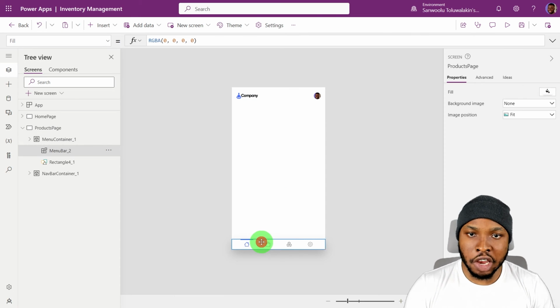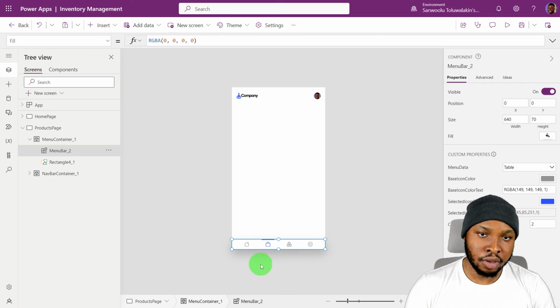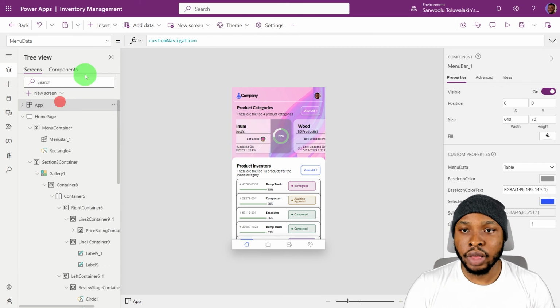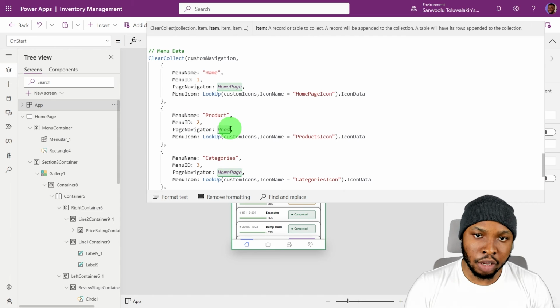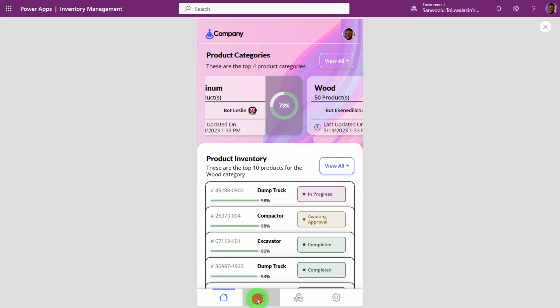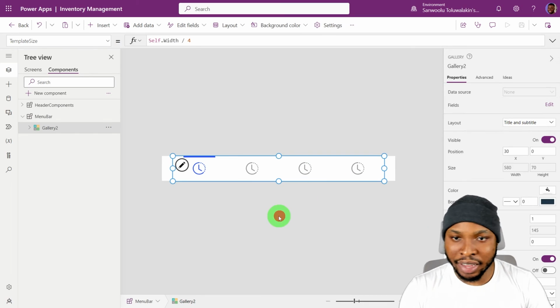Next, let's set the current menu ID to 2. So the second menu item will be the one that will be highlighted on this page. And then finally, let's change the page navigation of menu item 2 to product page. And let's test that out. Nice.